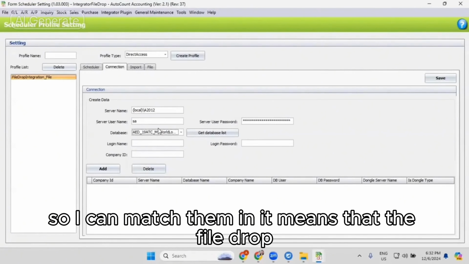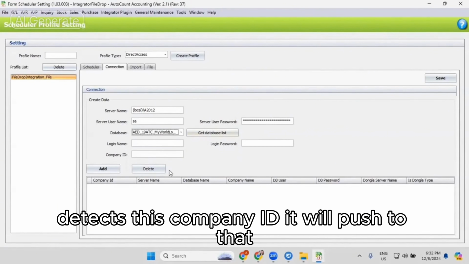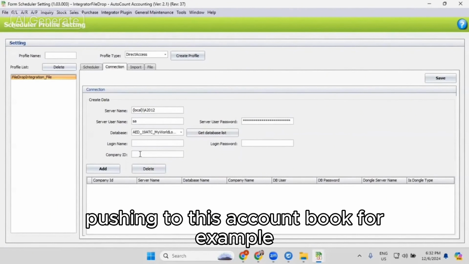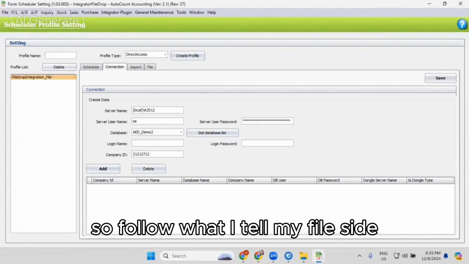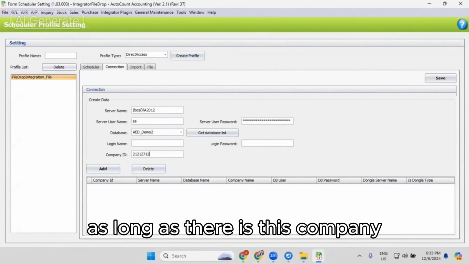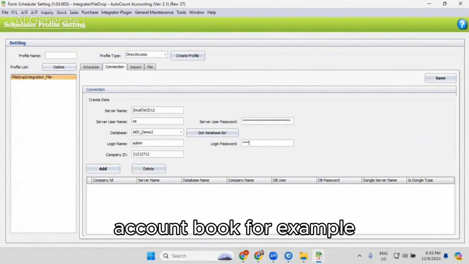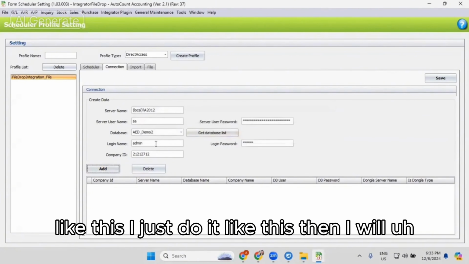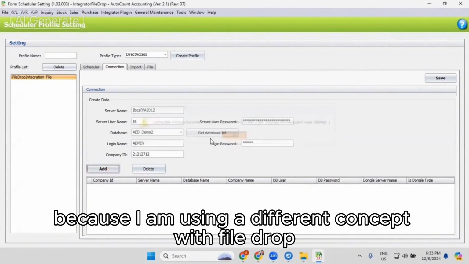It means that for the file drop, as long as the column name of that file detects this company ID, it will push to that account book. For example, in this demo 2 account book, its ROC number is this. So as long as this company ID is in the file, it will automatically push it to the company account book. For example, like this, I just do it like this. Let me see, maybe my setting is different because I am using a different concept with file drop.